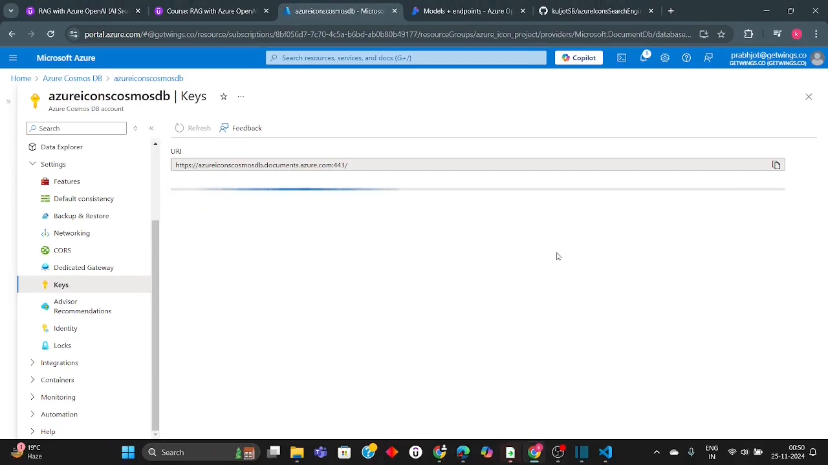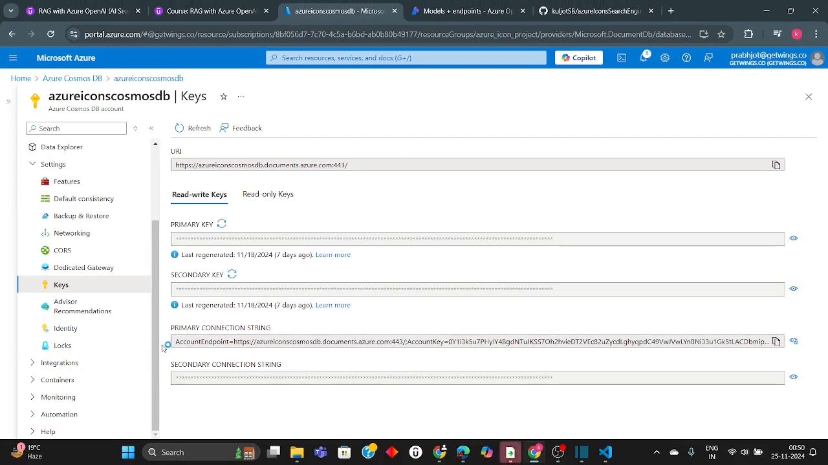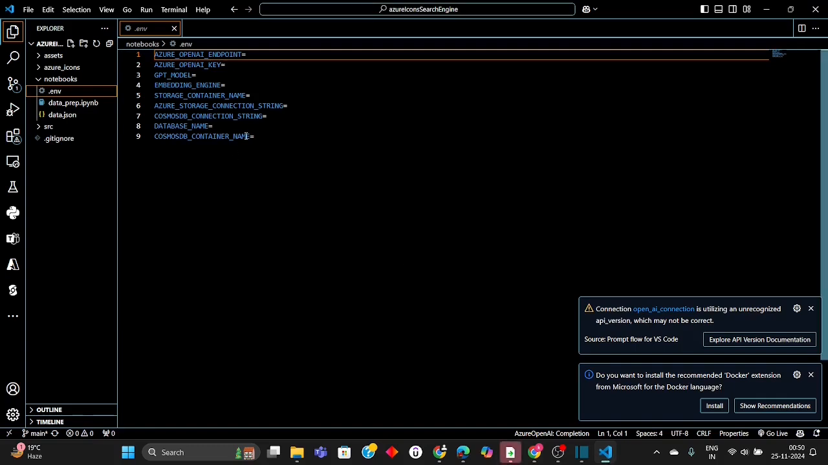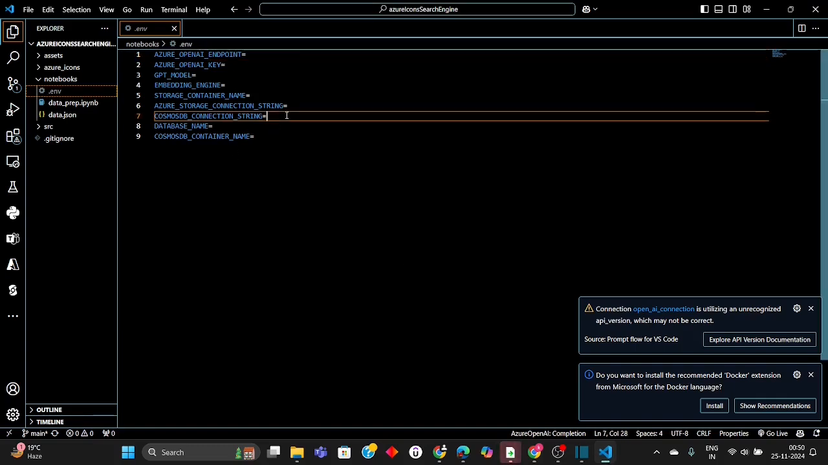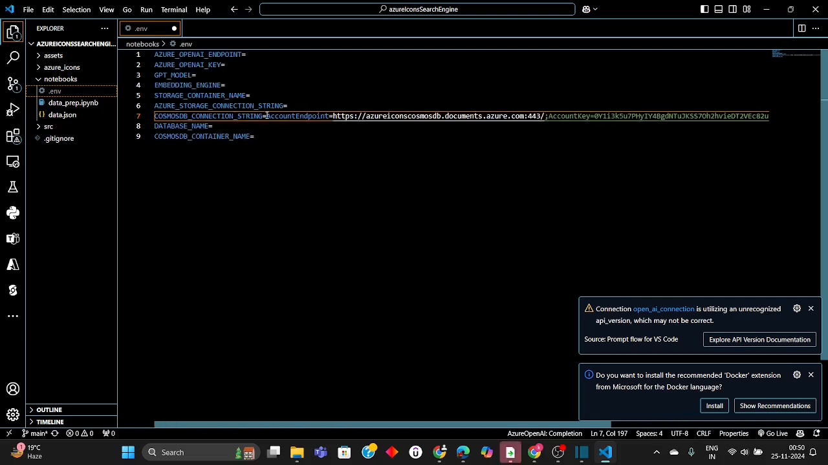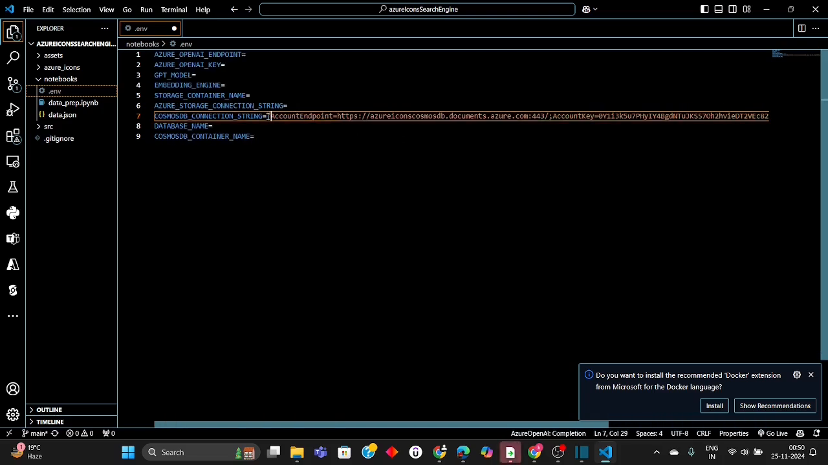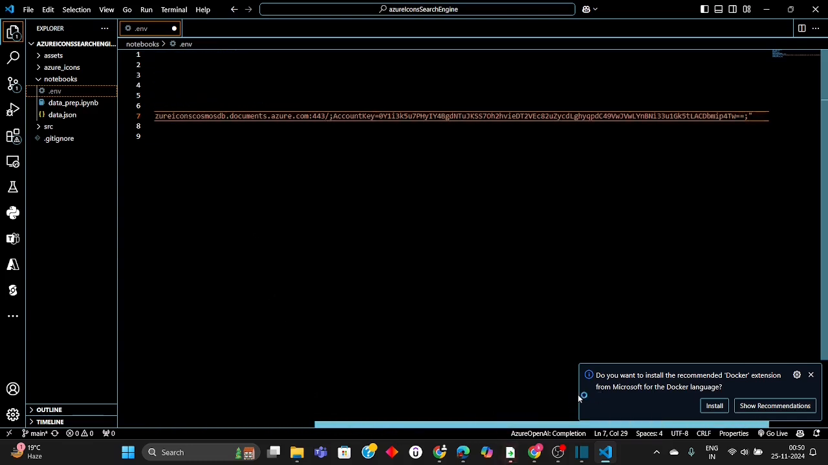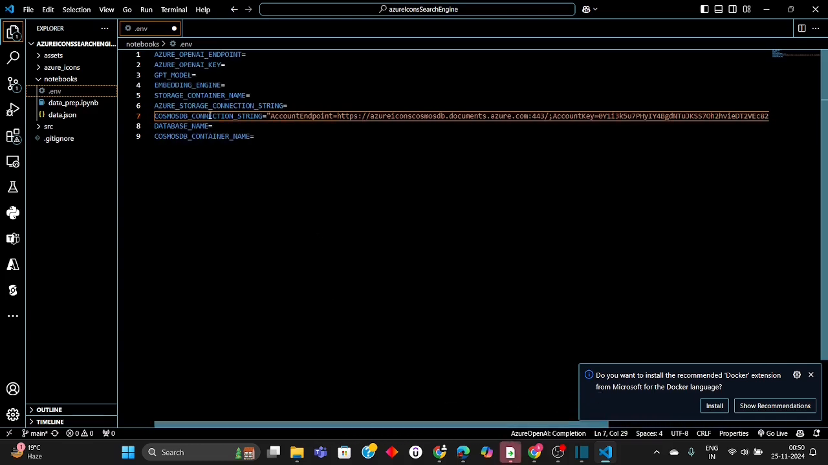So let's click on this eye symbol to decrypt it and maybe let us copy it. So yep, copy and Cosmos DB connection string. Yep, there you go. And because it contains special characters, some escape sequences as well, you need to fit this in double quotes. So just going to do that, fit this in double quotes so that it's interpreted as a combined string essentially.